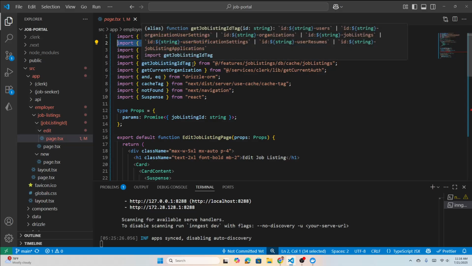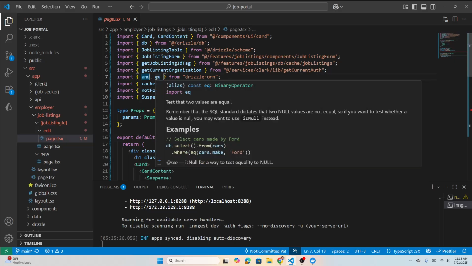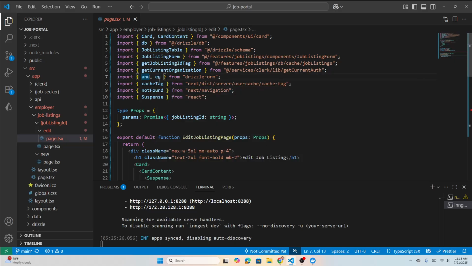Job listing tag, okay, job listing ID tag, right, for caching. Also we will get from the cache, DB cache. Get current organization from Clerk lib get auth, right? So in these functions in services Clerk lib get current auth, get current organization, you can get that. Next, and an equivalent from Drizzle, you can get these variables, or we can call it like a clause, right?